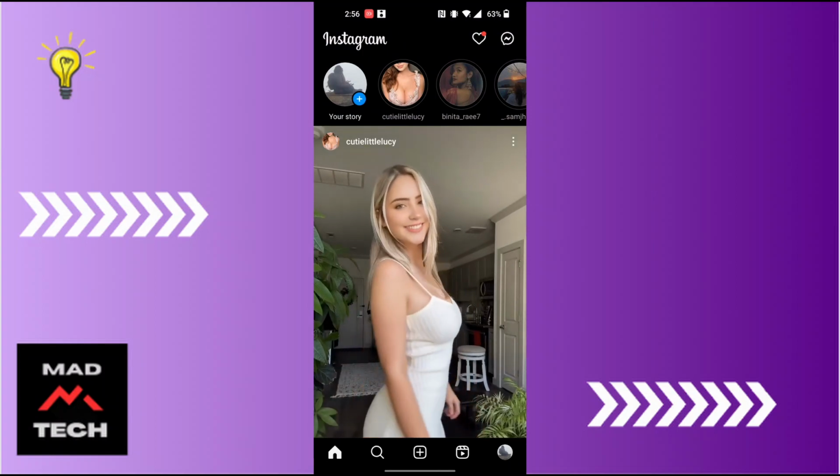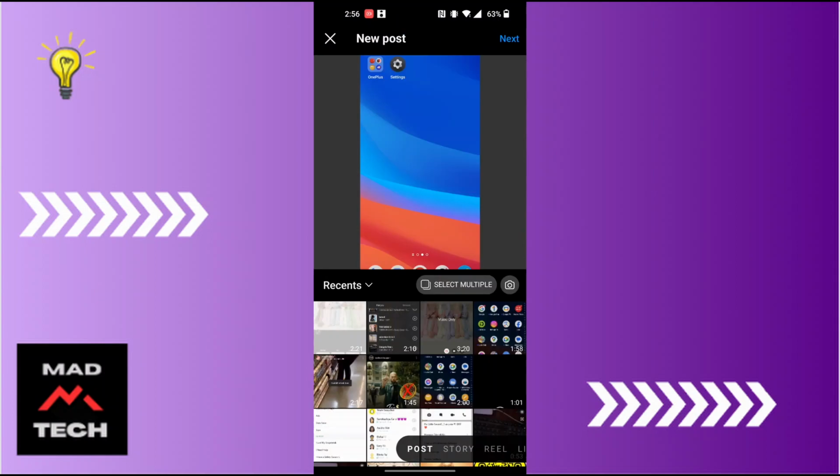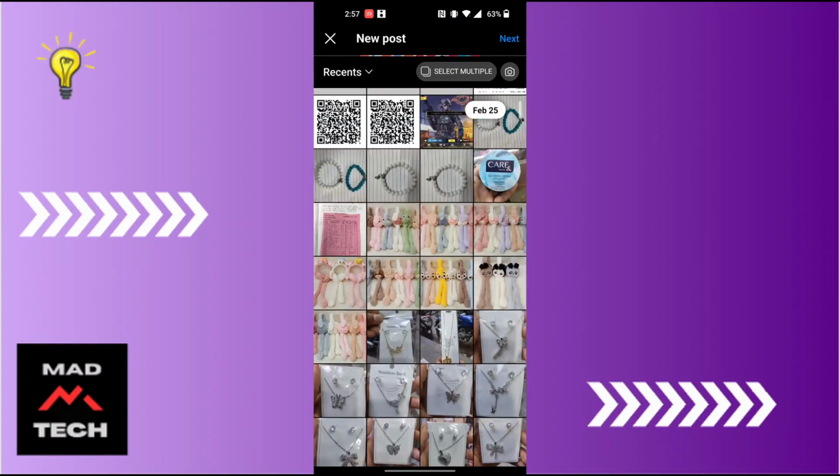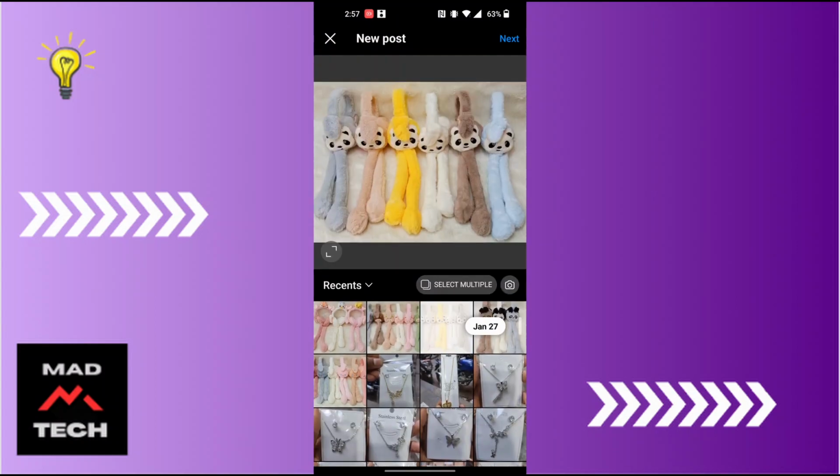Tap on that plus button or the plus icon, and over here guys, we are on the post section of Instagram. Now in order to create a post, you can choose anything you like, your video, your photos. You can shoot it on your phone, but I'll be just uploading a photo of some dolls over here guys. And after adding your photo or your video on Instagram post, at the top right corner of the screen, tap on the next button.